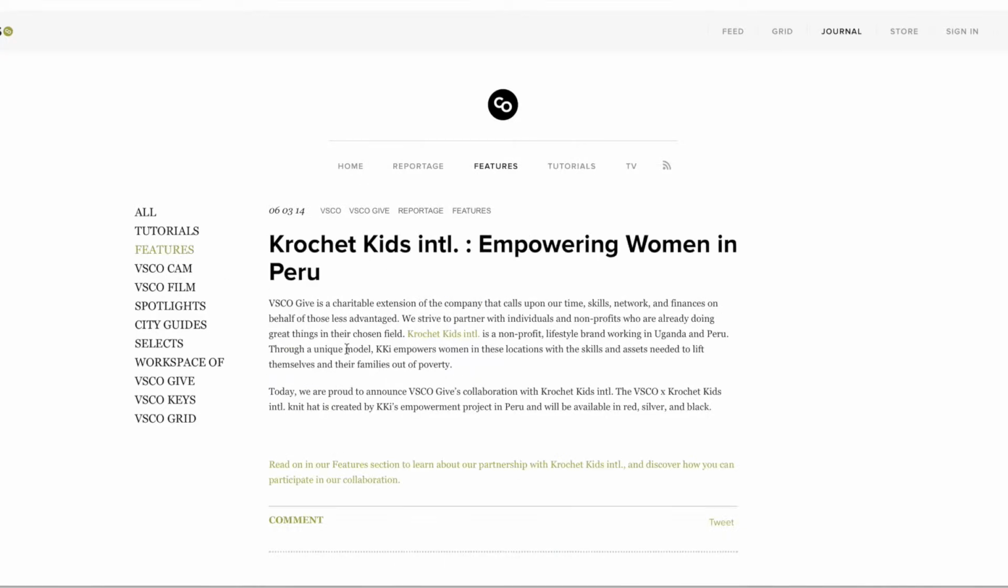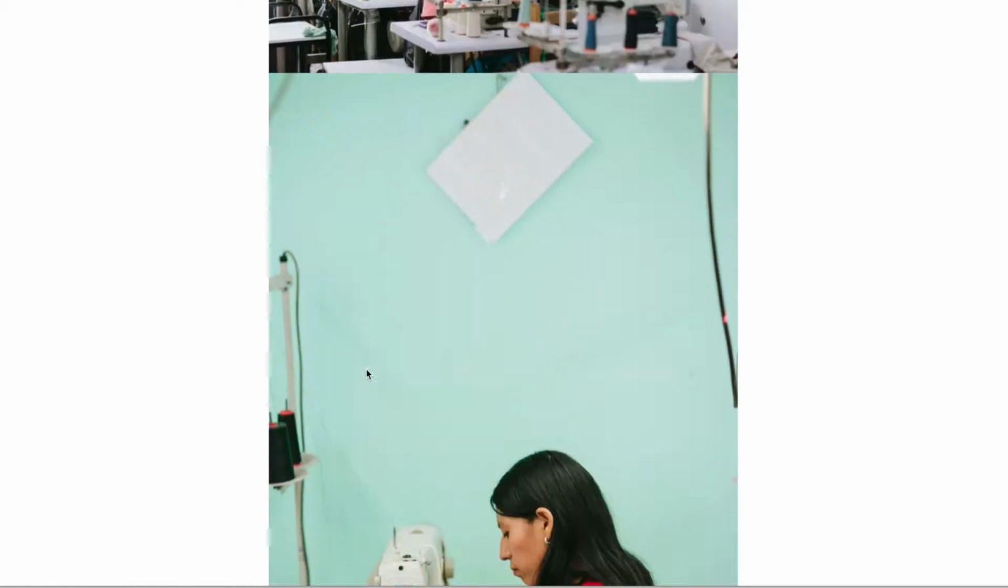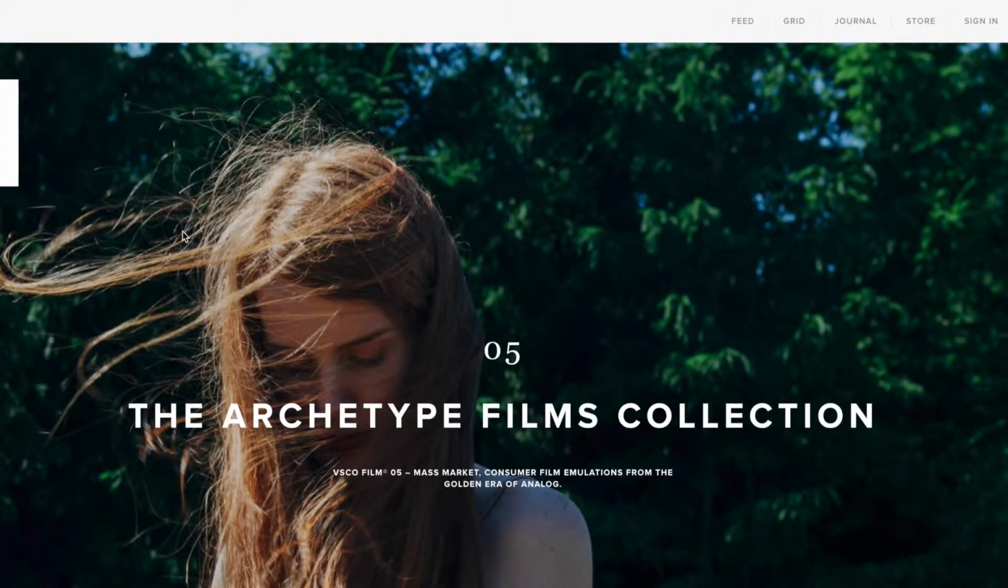So VSCO basically is a plugin company. They create plugins primarily for the computer, when you talk about Lightroom, and I think they do Aperture as well. But they create these film looks for your pictures. So again, digital is mimicking analog, or digital pictures are mimicking the pictures that were used with those cameras that use film. So it's a mimicking of that color effect and filter.